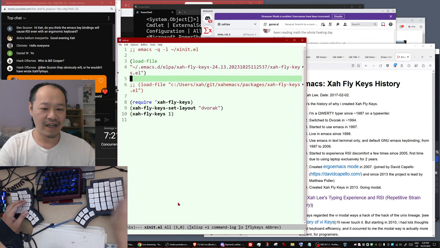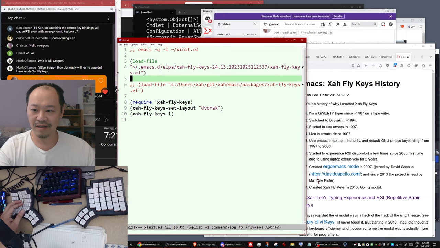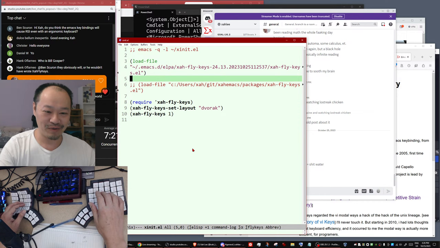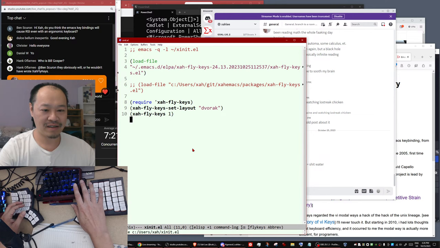Fantastic. Okay, so Xah Fly Keys, yeah, we're done. The whole thing for Xah Fly Keys is for Kim Possum, a programmer. He's creating a new Lisp language. So anyway, I'm done with this init file.